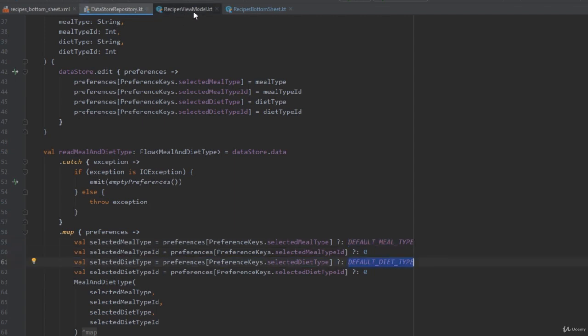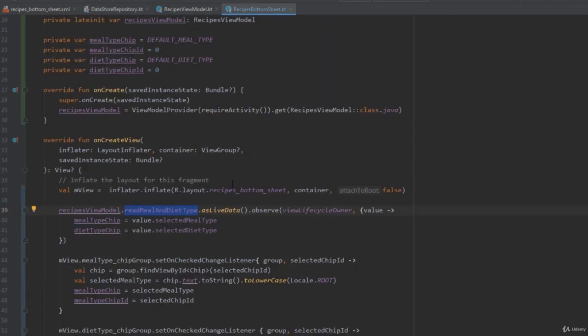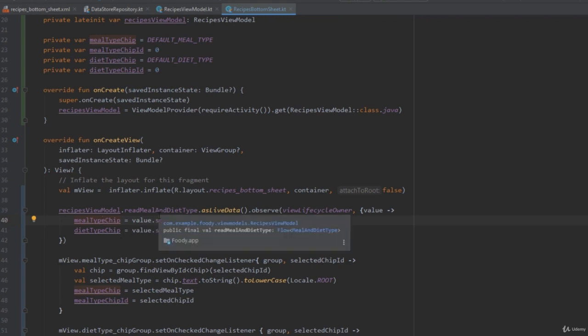Okay, so let's open up our recipes bottom sheet now. And basically if there is new data in our data store, then we're going to get those values and immediately apply them to our global variables. And now we're going to use those two values which we're reading from our data store to actually make a selection on our chips with those actual values which we have saved.